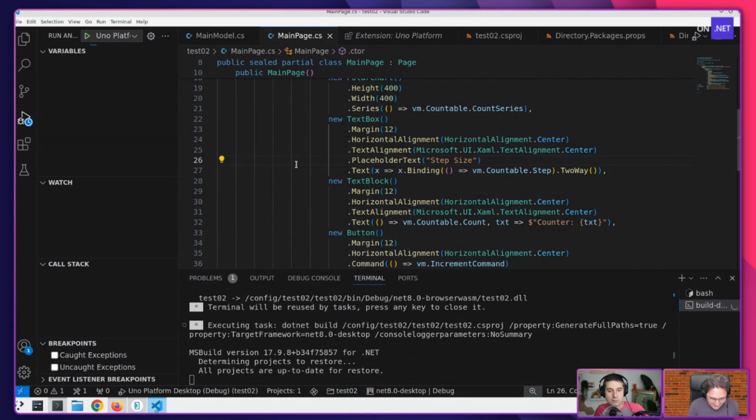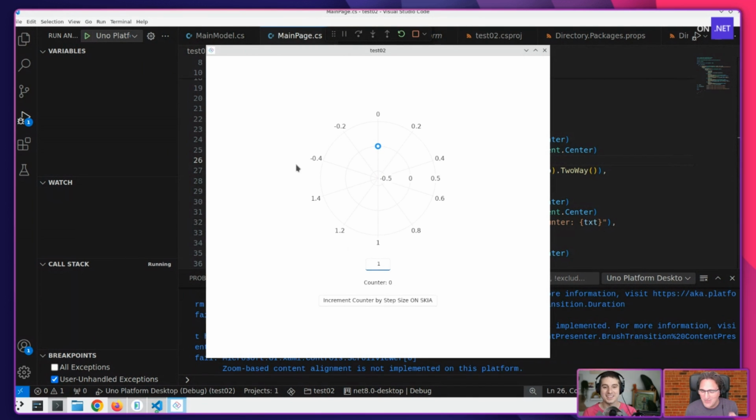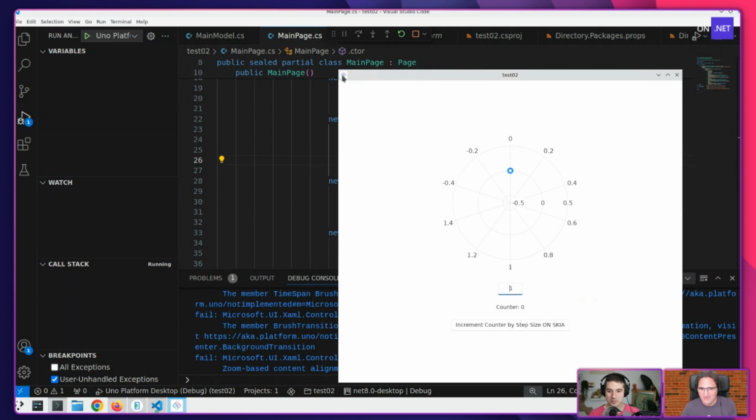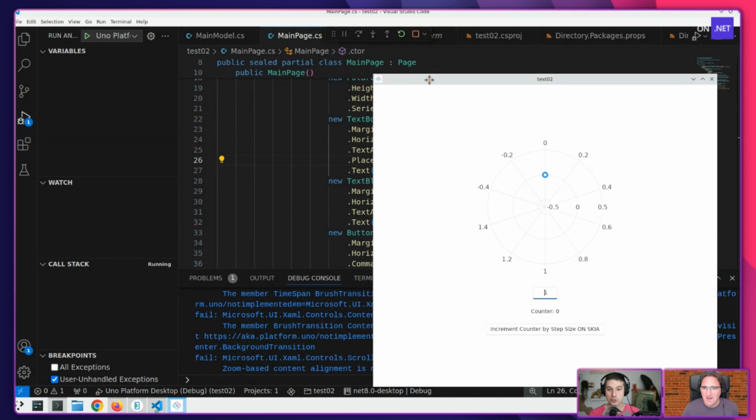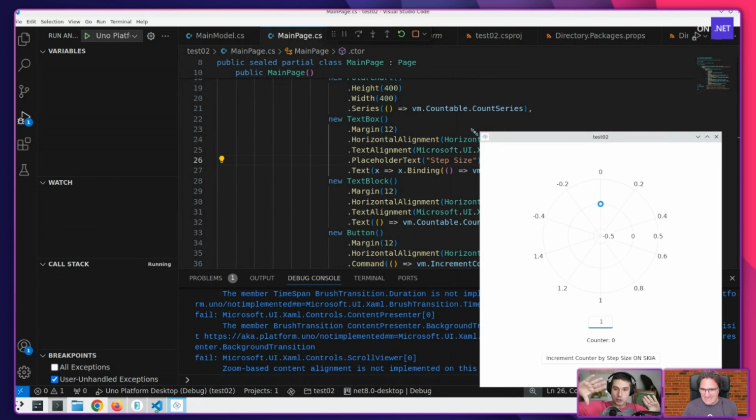I'm just doing Control F5 for now because we're waiting eagerly on a feature that's coming from the C# Dev Kit to do non-browser, debugger-oriented hot reload. That's one of the limitations that we have right now, so stay tuned for that as well. Cool. So this is a Linux native app window basically that just popped up, right?